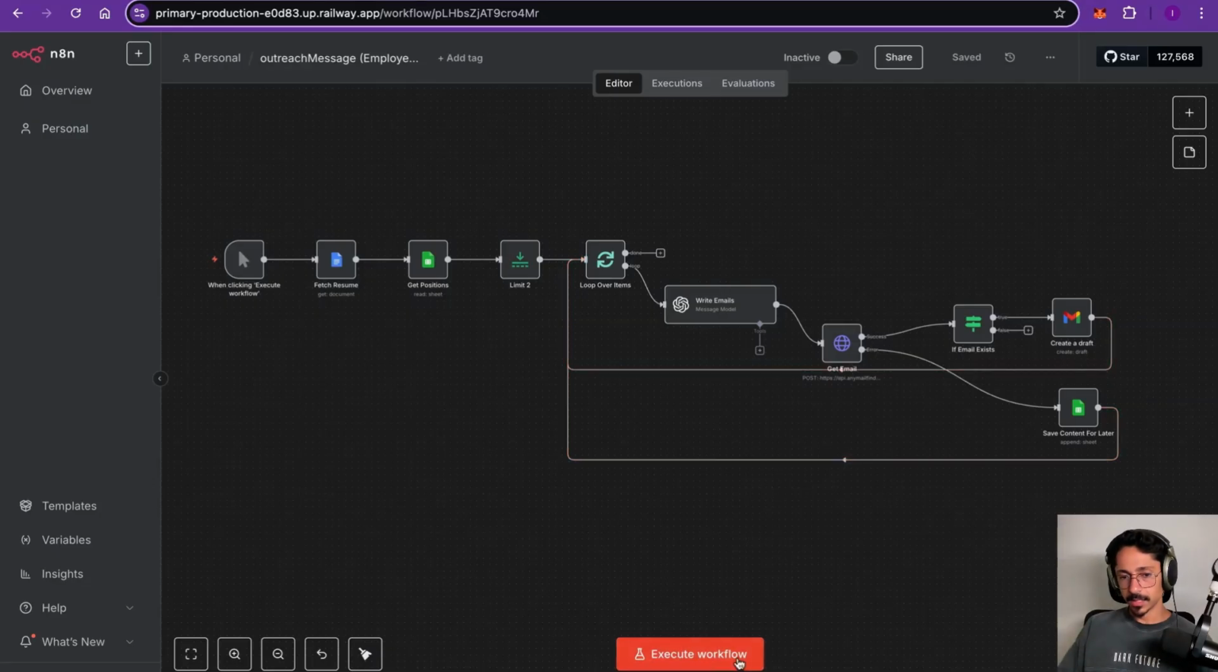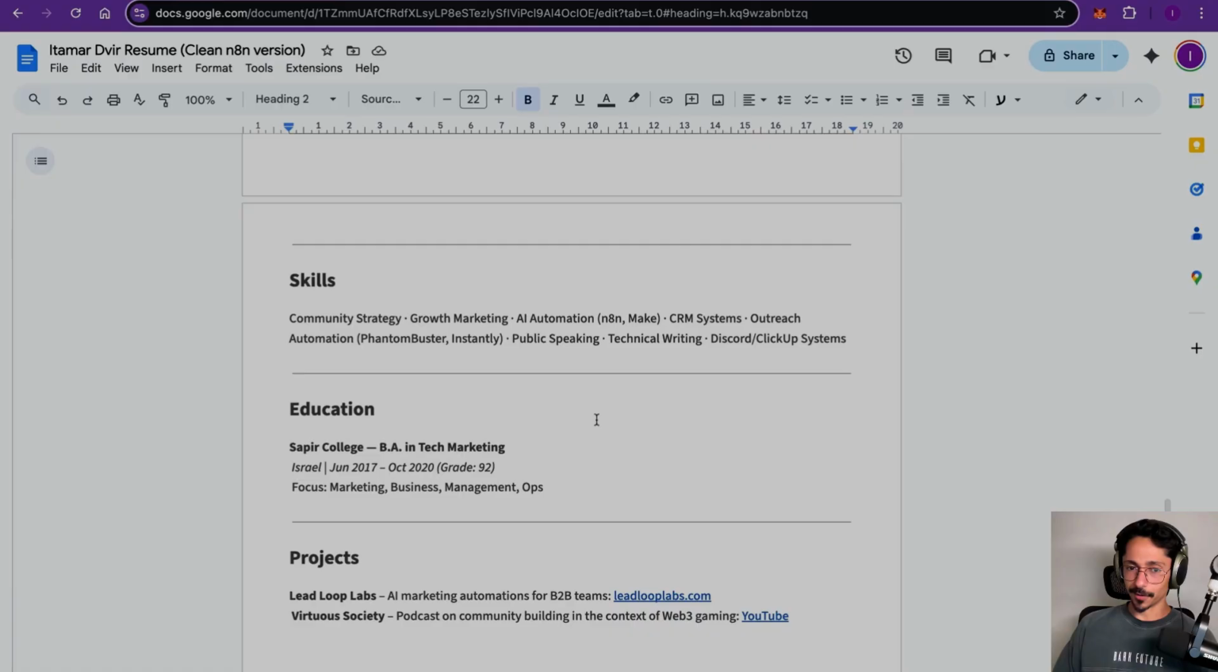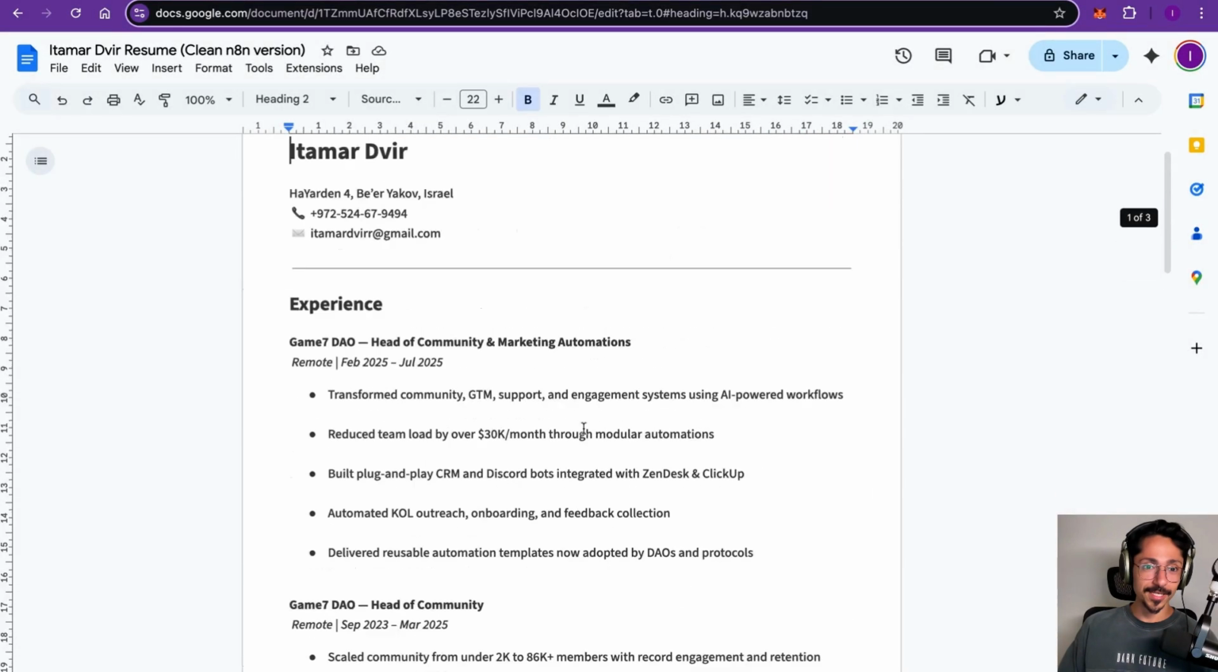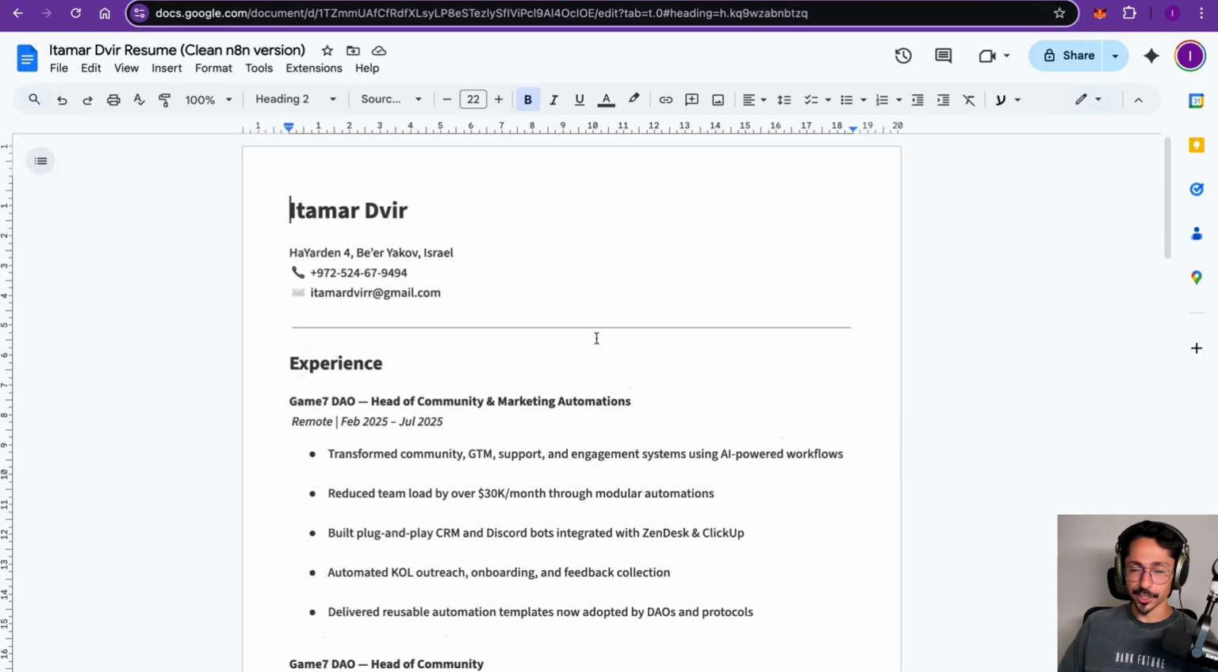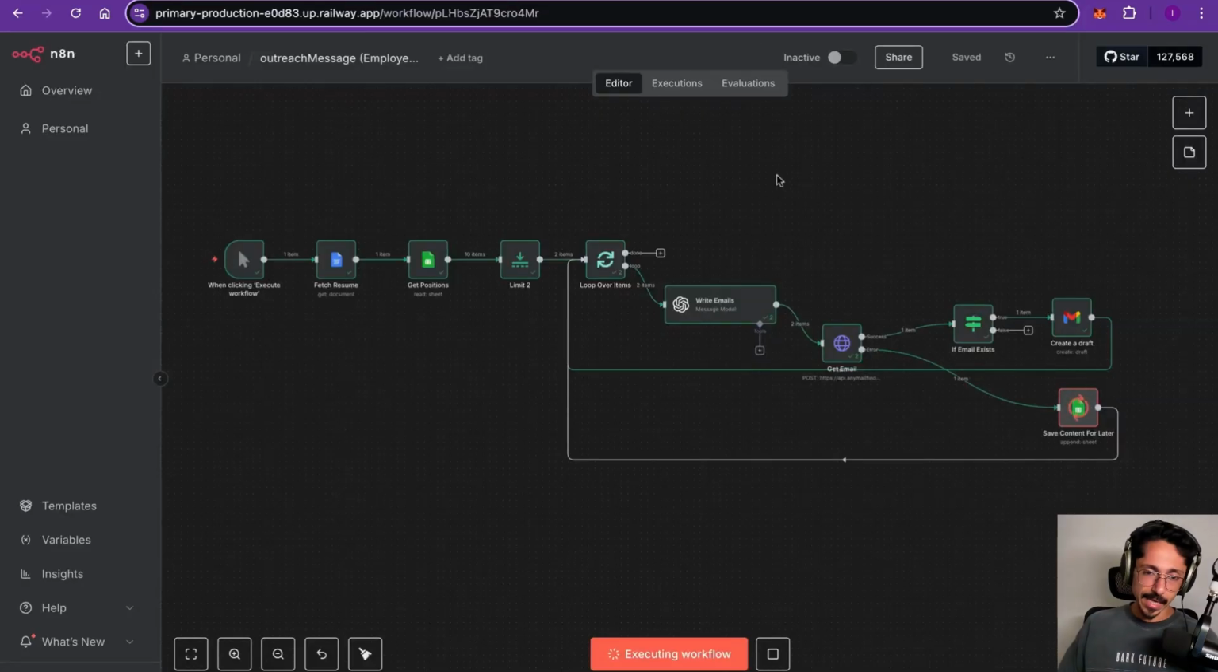What we're doing here, and let me execute the workflow. What we're doing here is we're pulling my resume that you will see here. That's not the actual resume that I'm sending. I wouldn't send this because it looks bad, but that's readable for AI. So this is what I'm feeding the AI in order to get an understanding of who I am.